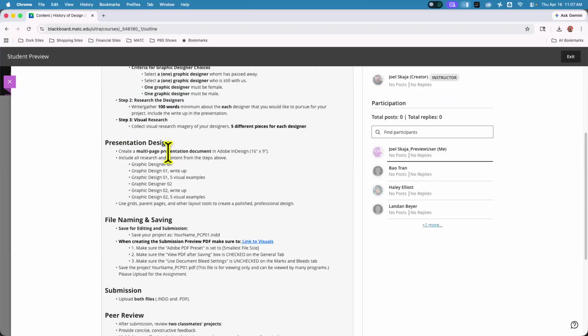Now the presentation design. Create a single multi-page presentation in InDesign. It's the best page. Multi-page InDesign, works great. And the page layout should be graphic designer 1, then graphic designer 1 write-up, graphic designer 1 visuals, then graphic designer 2, graphic designer 2 write-up. You could do this however you want, as long as it looks great. How do you want to design each page? Should I have an opener? Should probably have an opener.